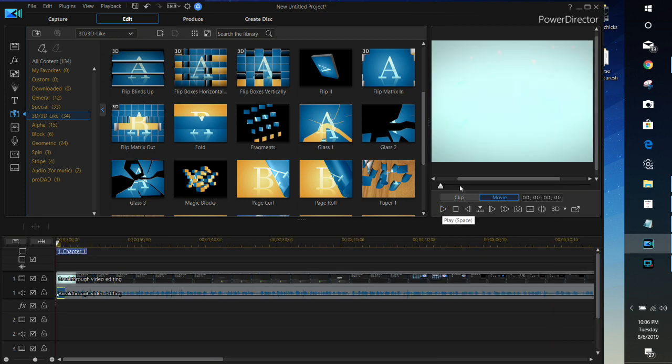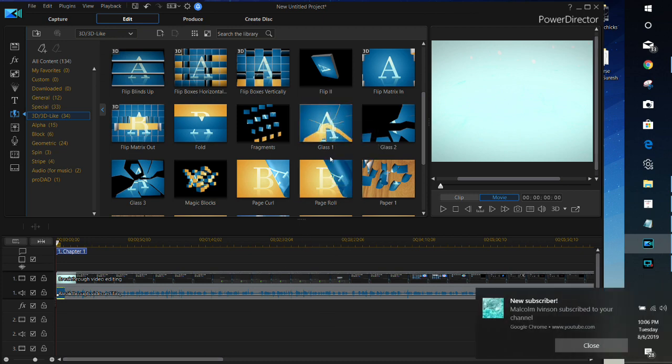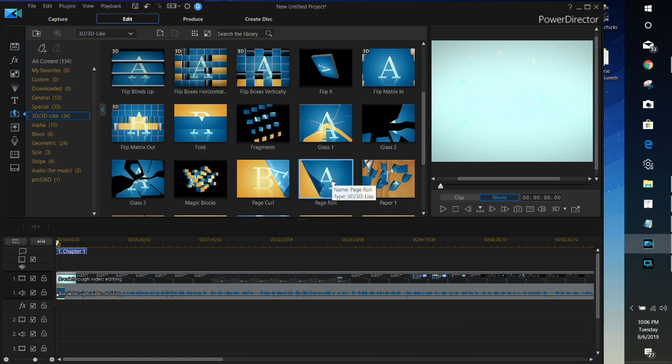So you just saw that transition, which is the broken glass one right there. So that's basically what it is. You just click on it and drag it to the end. Or if you want the transition at the beginning of the video, you can put it at the beginning. Let me close this out. Okay, so yeah, you just click on them.